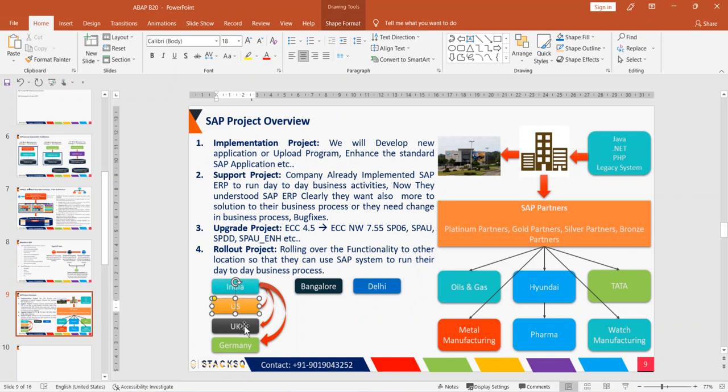Okay, so that means rolling over the initial functionalities to other locations, and also doing some additional changes to accommodate the applications to other locations too, right? We don't entirely develop new applications, but we add additional logic so that the software can run as per the location. So that's what we call a rollout project.